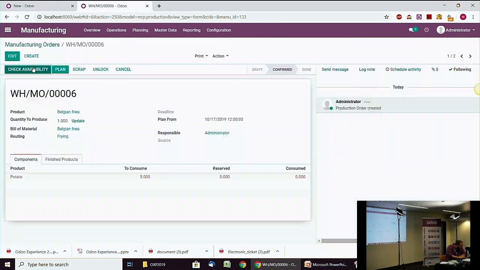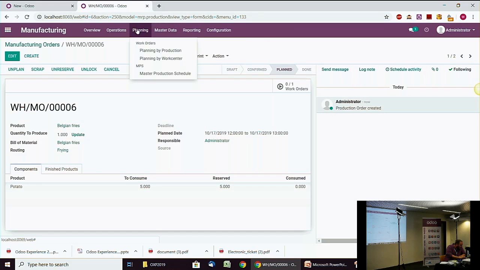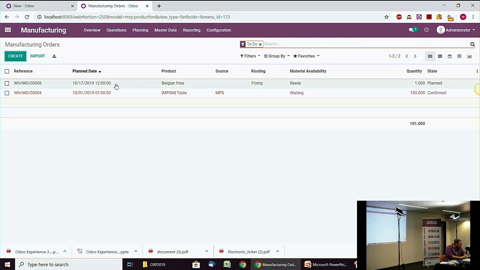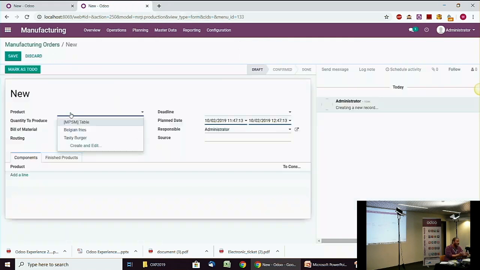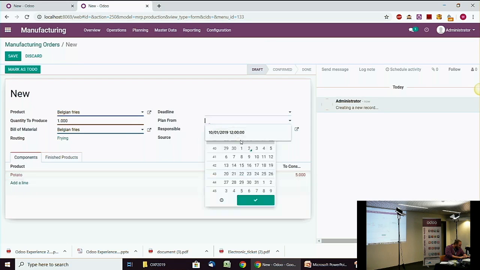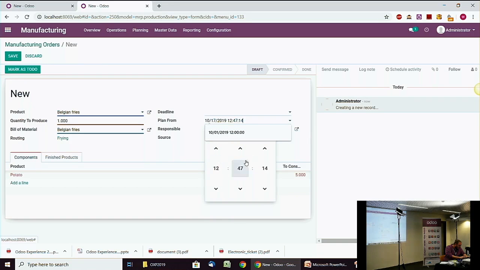Okay, check availability and plan it. So here, if I'm going to see my work center, I see that the 17th from noon to 1, I'm producing that with the work center, the fryer 1, but I have another fryer that I'm going to use. So here I'm going to create a new work order, and I know that I will have a lot of demand at that time. So I'm going to put here the same, okay, at noon.